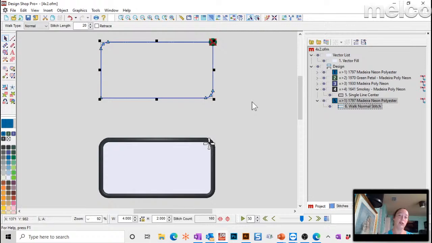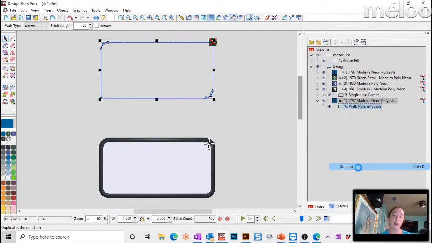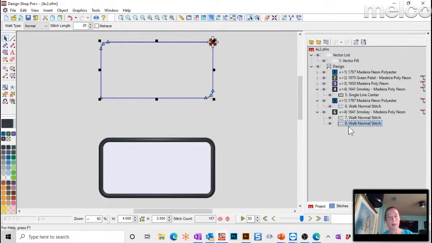Now we need to copy and paste it. You can duplicate it by right clicking and going to duplicate. You can also copy paste, but duplicate's fast. Or Control C, Control V gives you the same general thing. All right, so I've got my placement, my walk. I'm going to copy and paste it again and change its color.